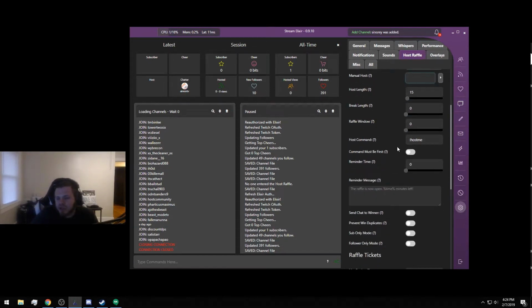But once again, I'm just going to be demonstrating how to get a host raffle channel up and running. This is Stream Elixir's personal host raffle settings. This is what we use on ours. Everyone uses something different. So once you've configured your host length, your break length, and your raffle window, the next thing you're going to want to do is configure your host command. By default, it is exclamation point host me. This is pretty much the default all-around command. Some people do question mark host me. I've seen that a handful of times, but typically, I recommend just doing exclamation point host me, since it's like the universal known language for it. Command must be first.